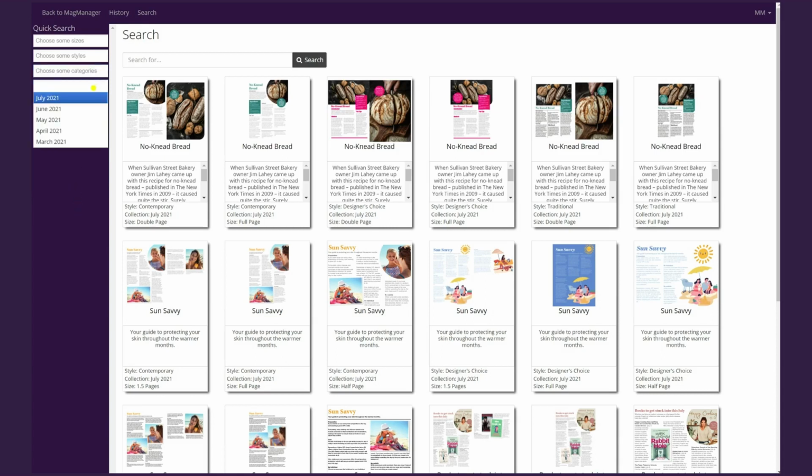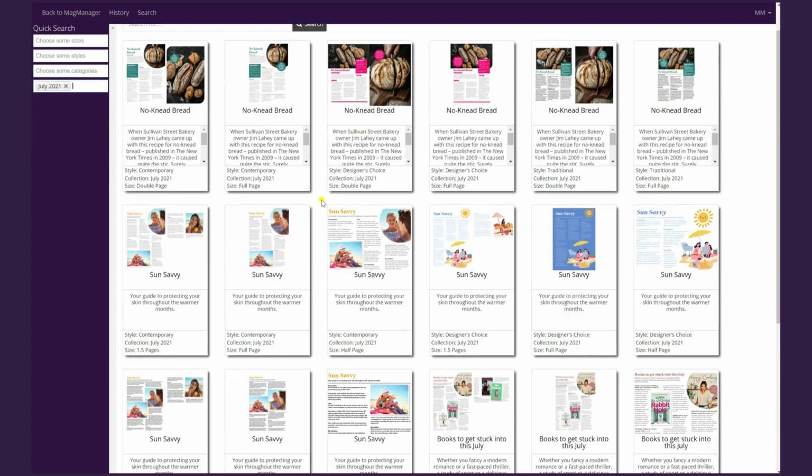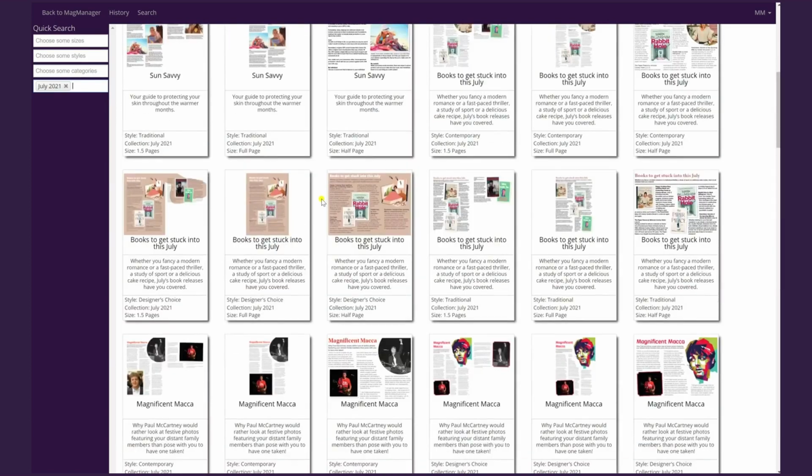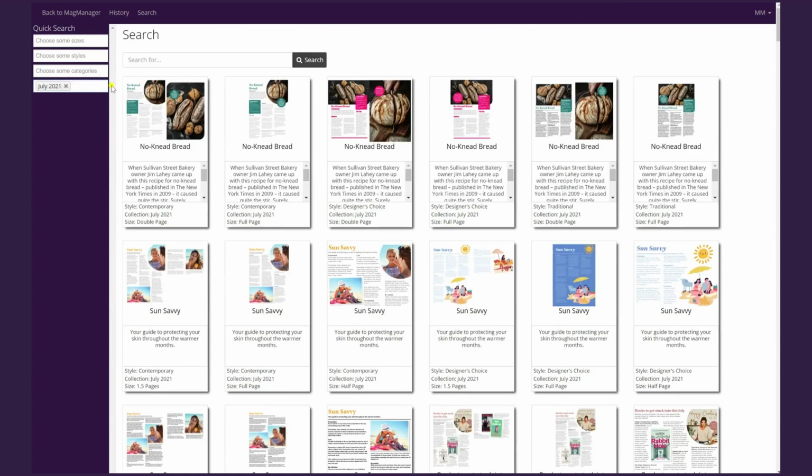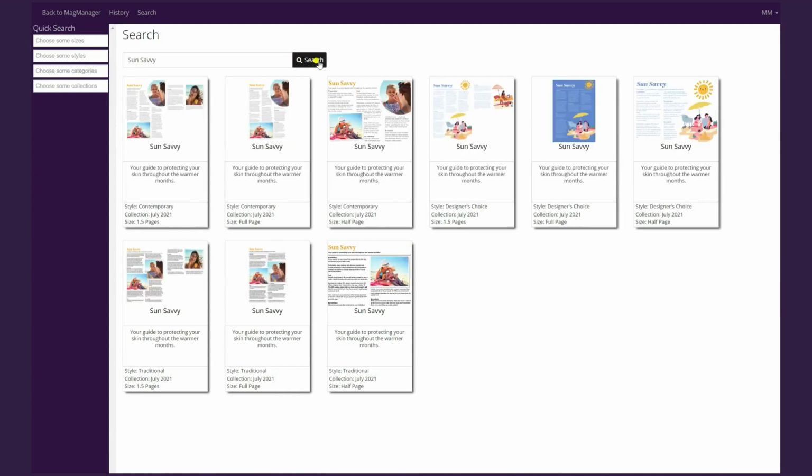And the final search option is by month. So if you're looking for the latest articles to be released, if you clicked on July, it will bring up all the articles that have been uploaded for July. And the final option is to use the search box. So if you know the name of an article or a word associated that you want to search by, you can just type that into the search box and click search.